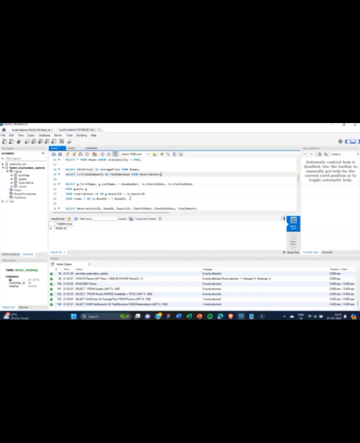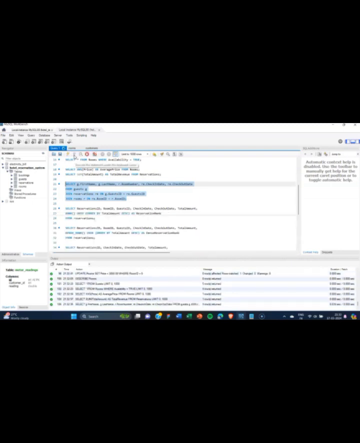Joins in SQL allow combining data from multiple tables based on related columns, facilitating comprehensive data retrieval. The main types include inner join, left join and right join, each serving a specific purpose in a relational database. Understanding and appropriately using joins are crucial for effective data integration and analysis in SQL queries. So let's run this query.